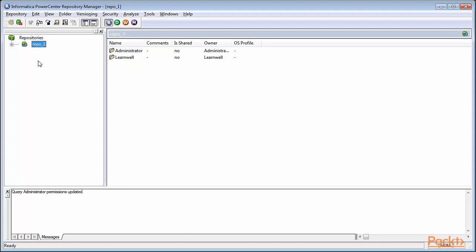Before we see the migration activity, we'll see the basic sections of the Repository Manager. This section here where my cursor is located is referred to as the navigator. This is referred to as the object browser. That's where we'll be able to see the various objects inside a particular folder. The bottom section here is the output panel.